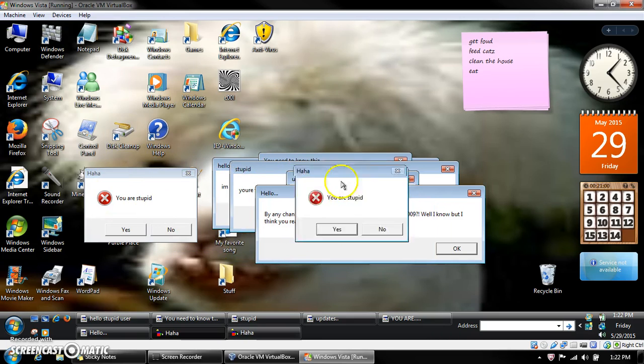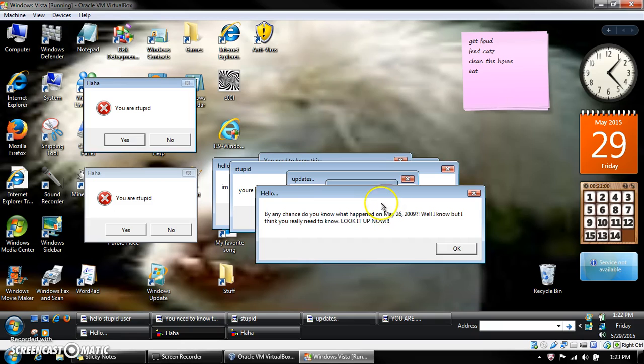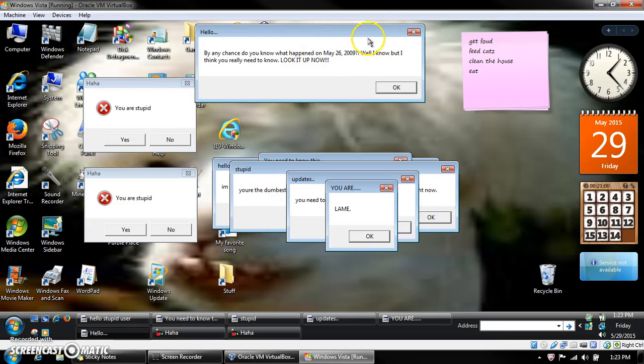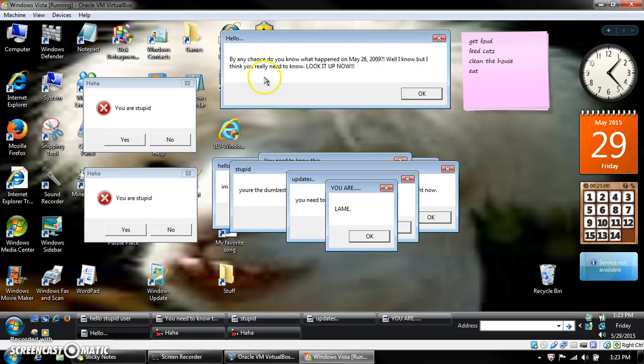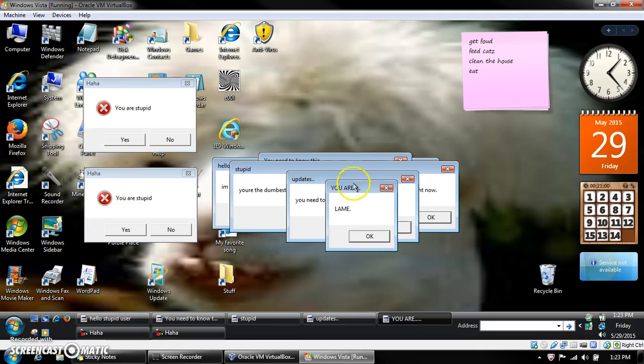Now the ones that say you are stupid have about 50 of them. I just made this one up to be funny. If you guys know what happened on that day, which I actually do know what happened, it's something to do with Vista, and I thought I'd put that in there because it'd be funny. So you guys can say what happened if you want to. I already know what happened. If you don't know, you can look it up. But I just thought about that.